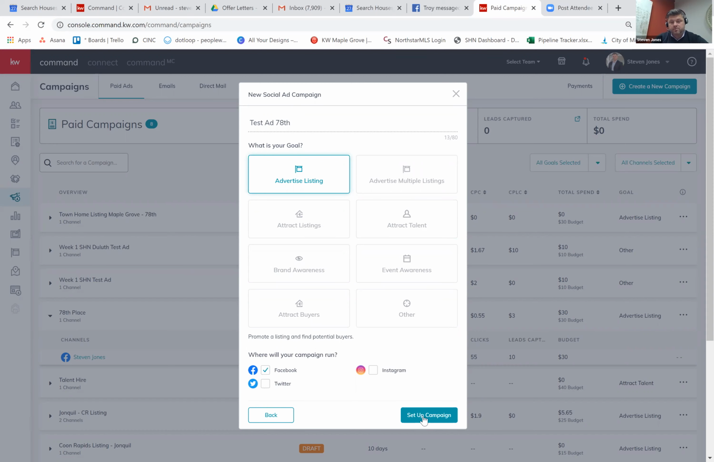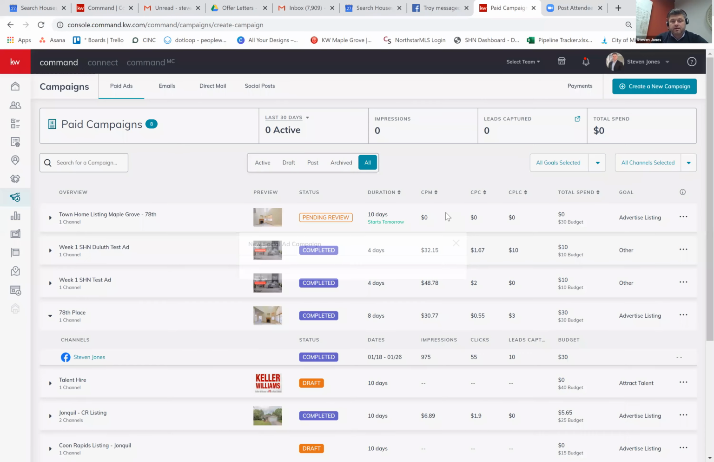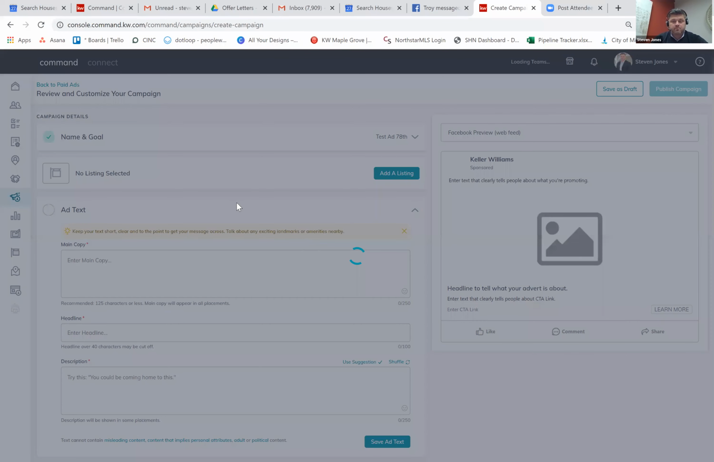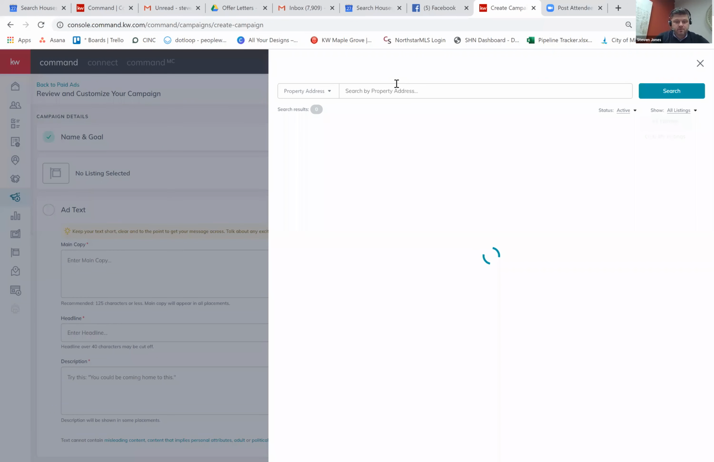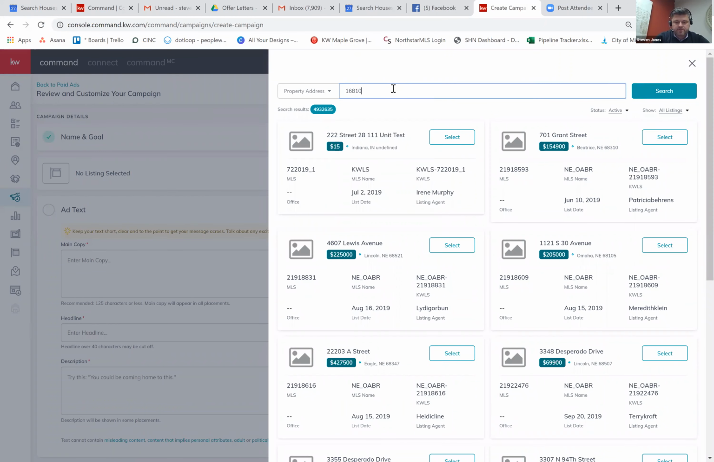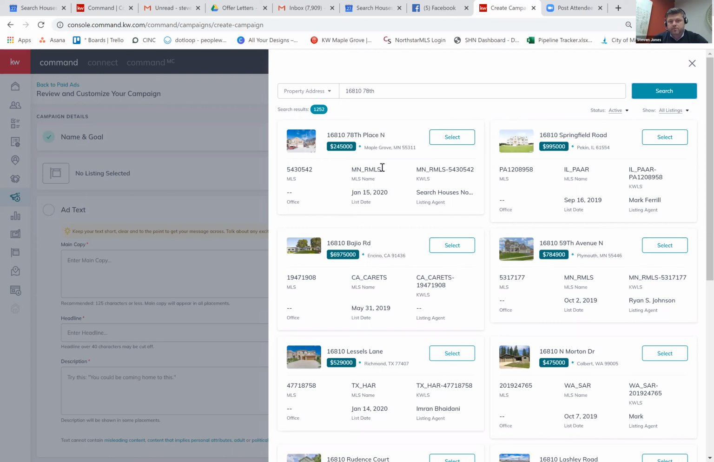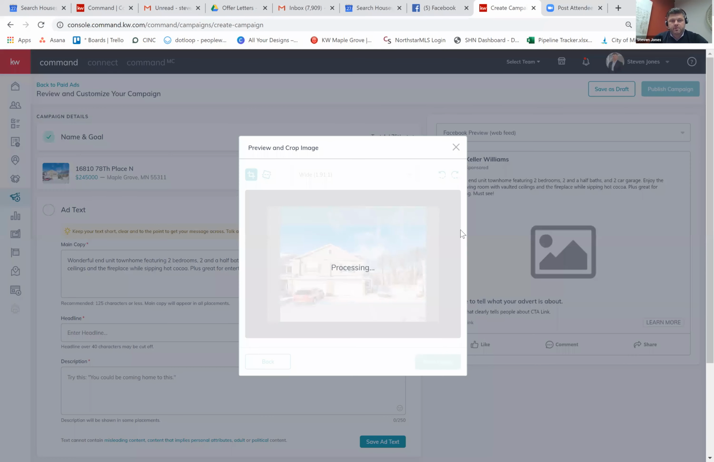So set up campaign. As I set up the campaign, it's going to open up this window. I'm going to click in. I want to see more listings than this, and I'm going to select 16810 78th. This is a property that the team currently has listed, and it's this one right here. Because I've identified the property, you can see the search houses now. I'm going to hit select.